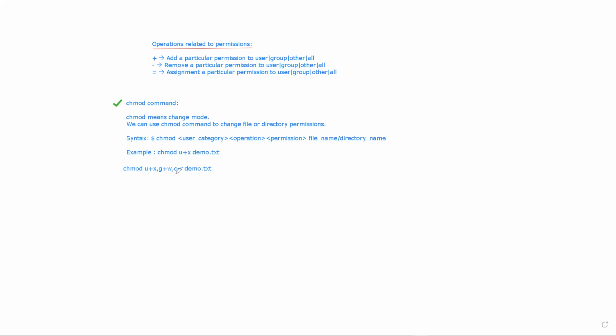Or the all is, we are kind of removing the permission. So if you see, minus means removing the particular permission for the user, group or other. So in this case, u stands for user, g stands for group, o stands for other group, right? So we know that whenever we create a file, there are 9 bits. The first 3 bits represent the user, the second 3 bits represent the group, and the last 3 represent the other.